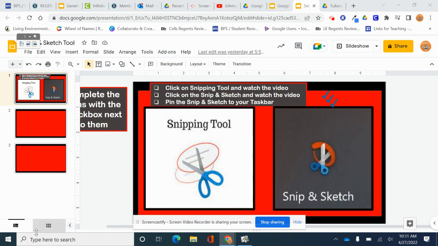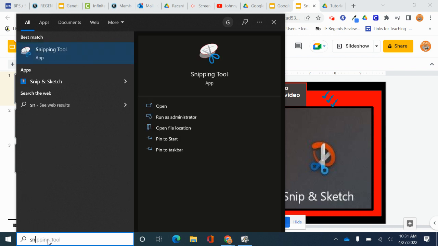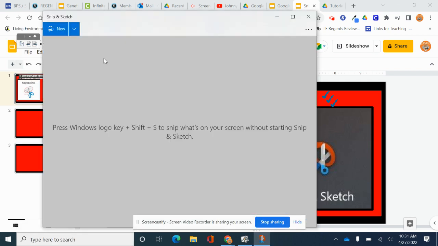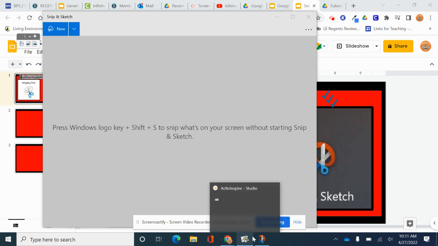So what you have to do here is go down to the lower left-hand corner and type SN, and it should find both of them. What you're going to do is you're going to want the Snip and Sketch. So just click on that. Now, what you're going to do here is you're going to see in the lower right-hand corner down here in your taskbar, it puts it there for a minute. You are going to want to put it there permanently so you can use it all the time. So right click on it and say pin to taskbar. Once you do that, it'll be here all the time.